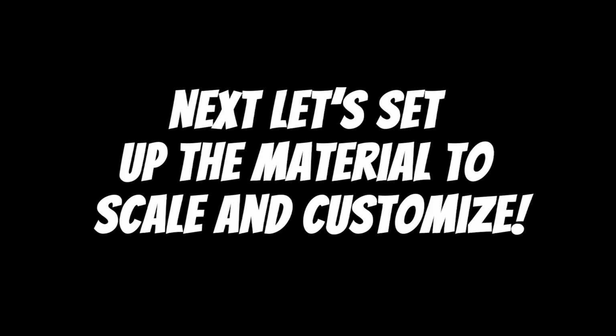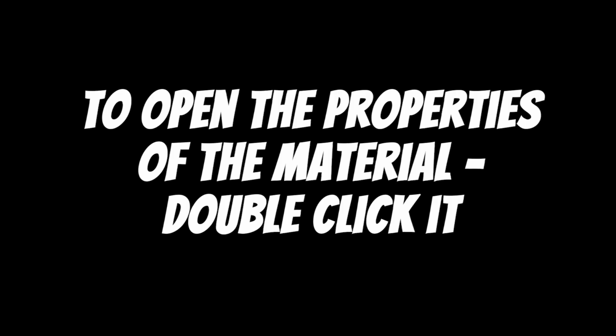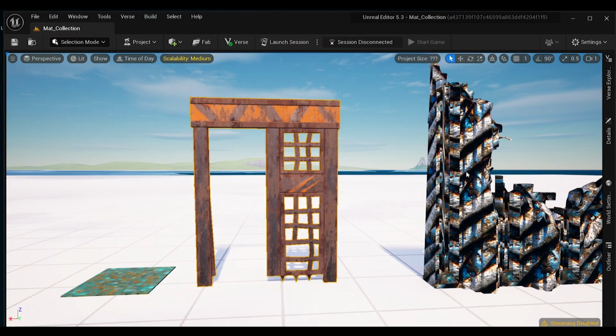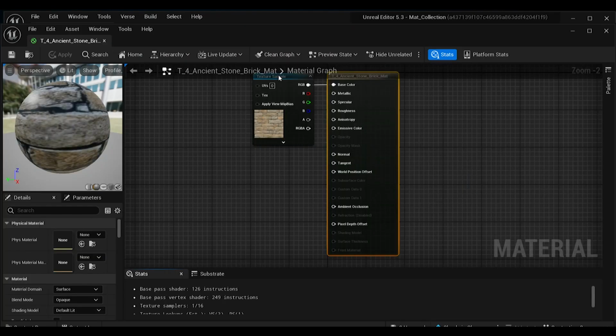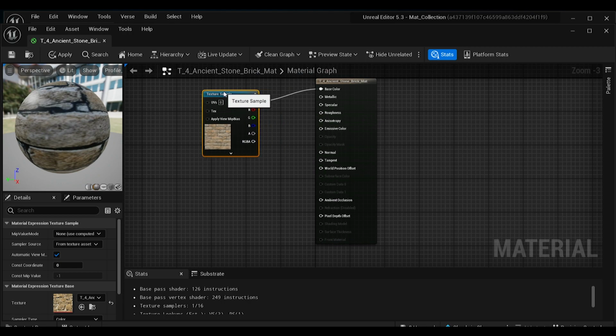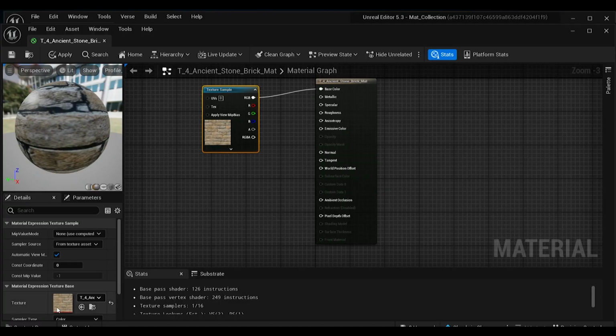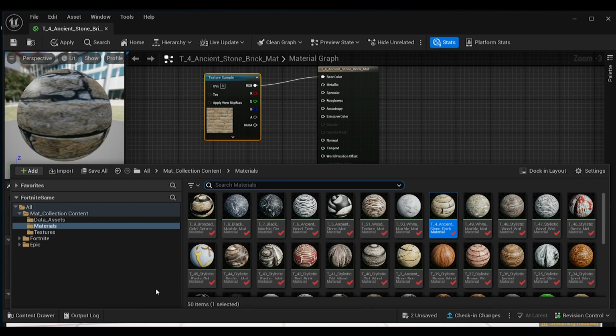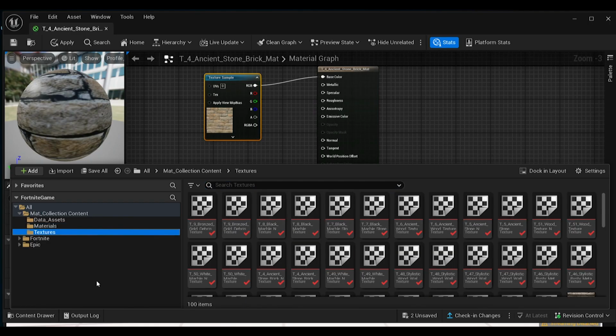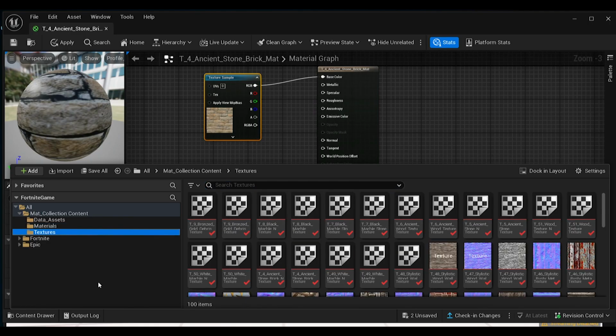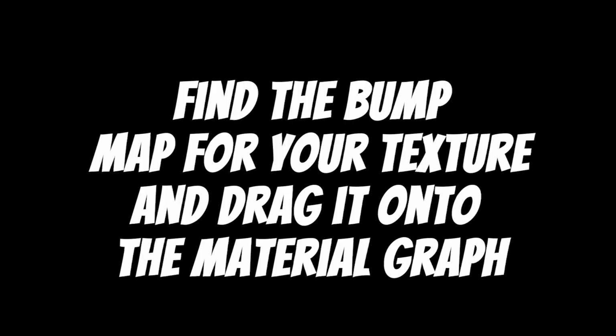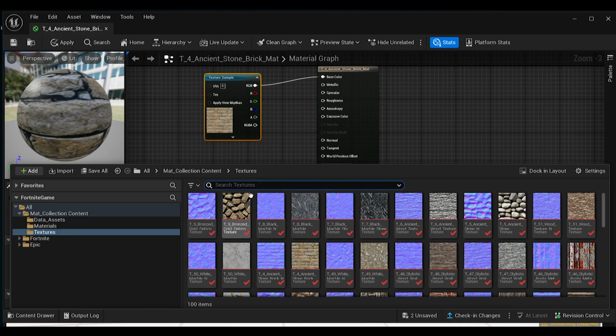Now let's set up the material to scale and customize. To open the properties of the material, double-click it. As soon as you double-click it, you'll see the material graph. Now let's add the bump map. Click on the content drawer on the bottom of the material window. Go to your textures folder. Find the bump map for your texture and drag it onto the material graph.